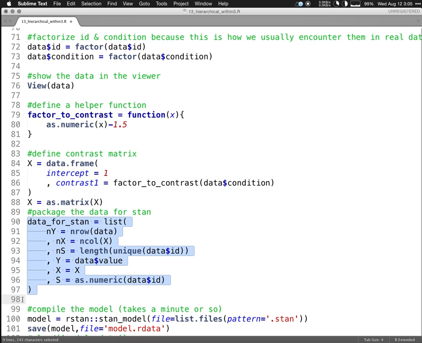In terms of packaging things up for Stan, it's similar as before. We've got NY, the number of observations, and NX, the number of contrasts that we have, including the intercept, and S being the number of unique levels of ID. Y is just the column of data values. X is that matrix of contrasts. And S is the labels for each data point. So package that up for Stan.